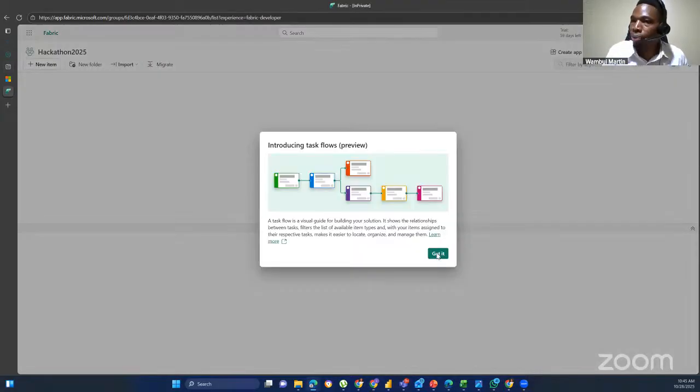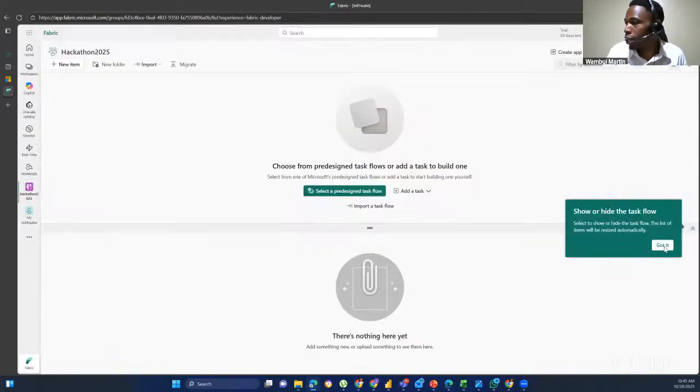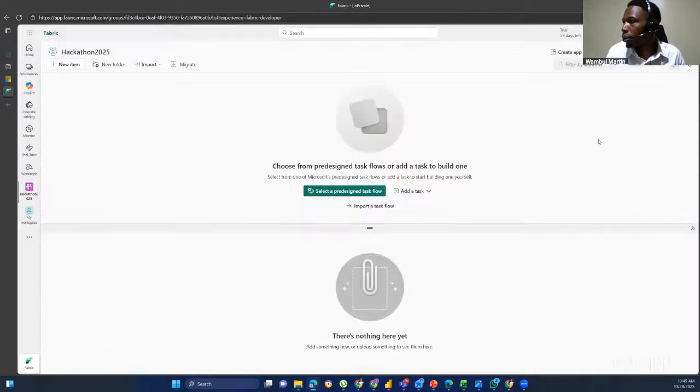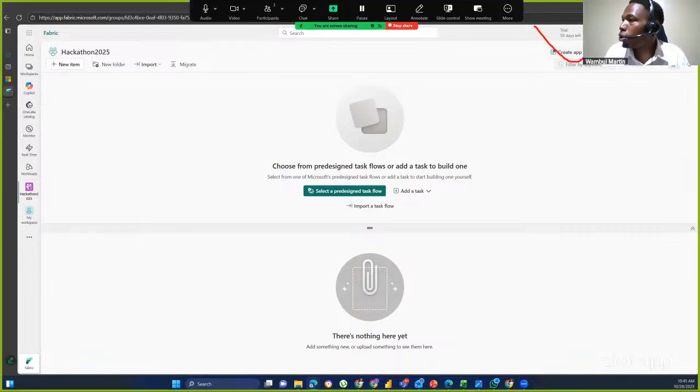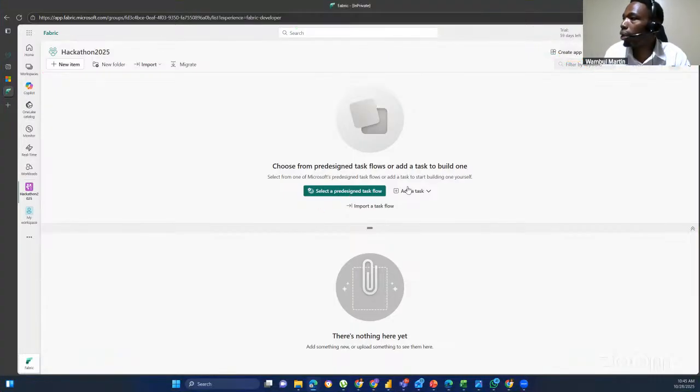So because we are creating this for the first time, we have some notification. So you see now you've got trials for 59 days, and you can click new item, new folder, you can import and other things. And then you can manage access. So I want us to come here and see whatever is in manage access.